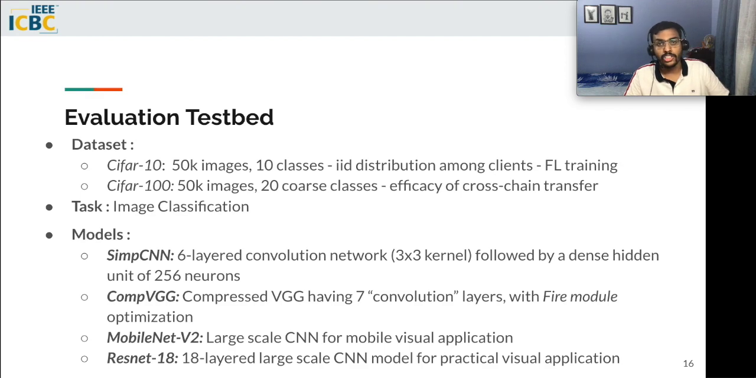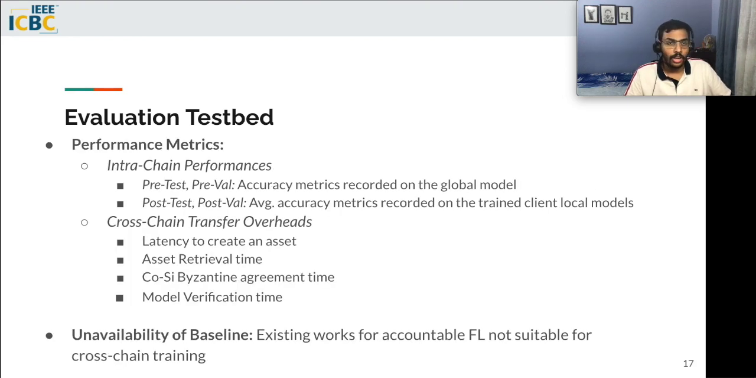Next, we use a compressed version of the VGG using 7 layers where the convolution kernel is replaced with a fire module inspired by SqueezeNet. We also use the MobileNet and the ResNet, both being popular large-scale CNN models used for practical vision applications. To record the intra-chain FL performance, we use a global test set as well as the local validation set at each client. We evaluate the aggregated global model, represented by suffix pre, as well as the locally trained models, represented by suffix post, which are averaged over all the clients.